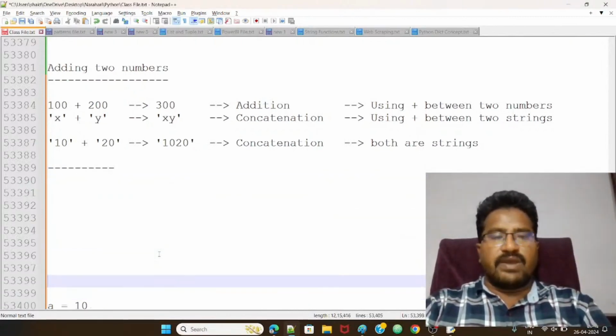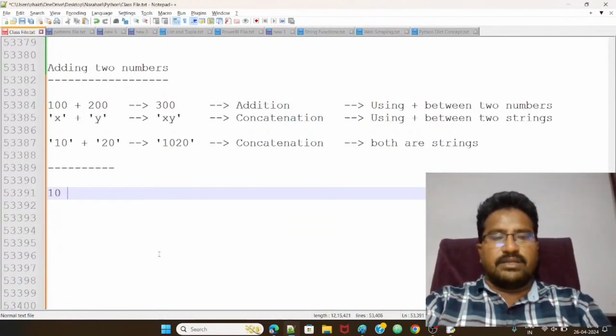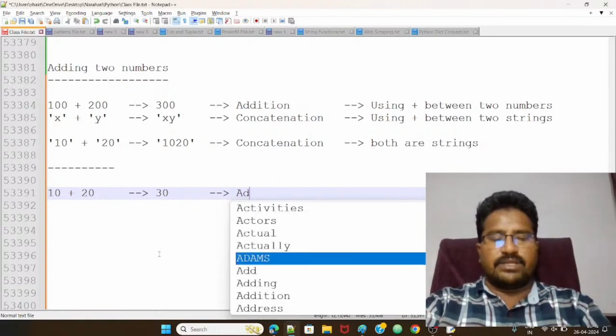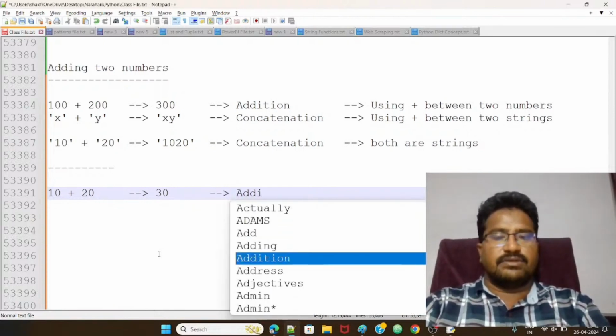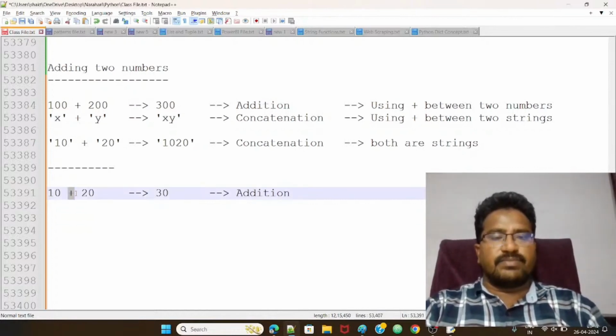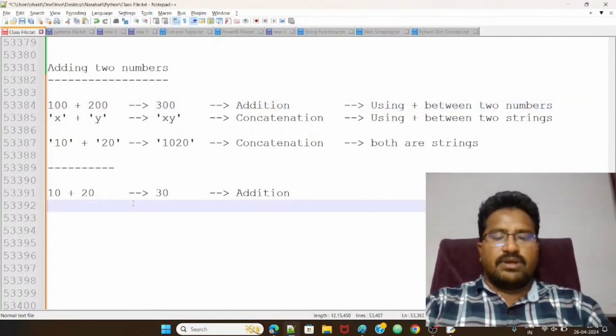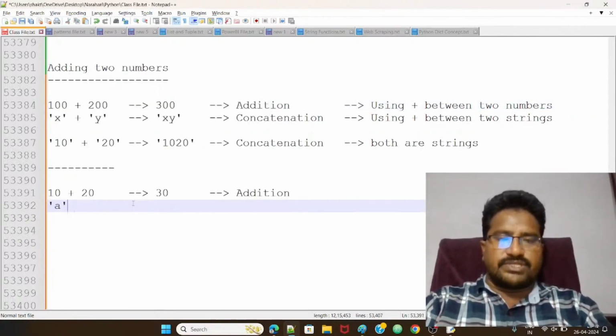We have a big question now. In Python, 10 plus 20 means 30, normally. This is called what here? Addition, right? So if I use plus between two numbers, that is called addition. Now I am using the plus between two strings.